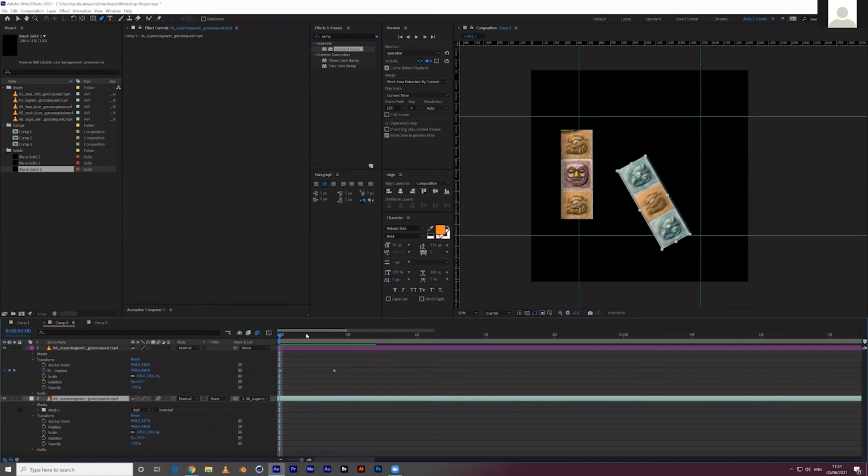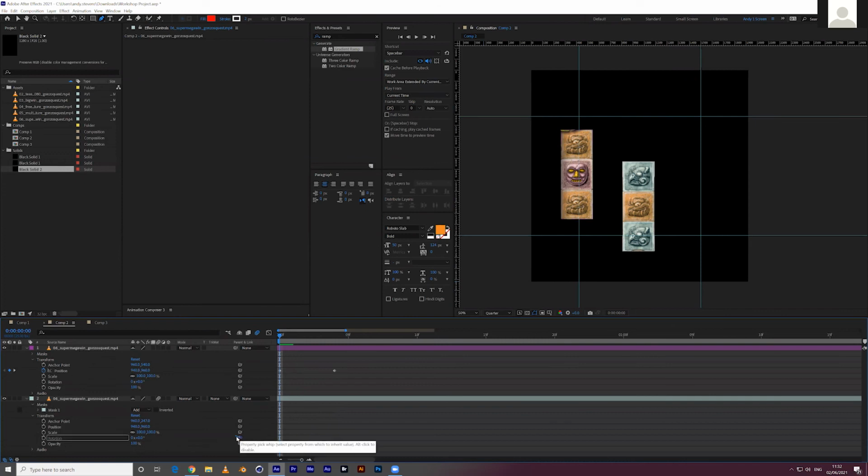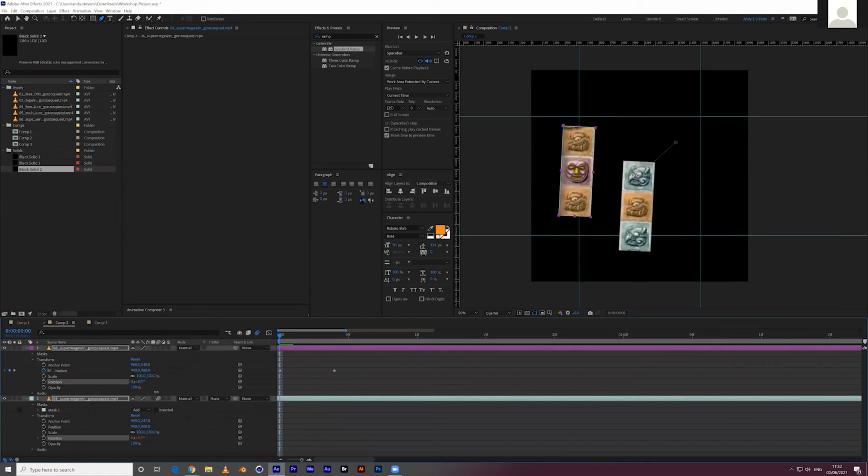Now, let me just try that. Okay. I'm going to remove that parenting for a second. Now, if I wanted only the rotation aspect of this one, so if this one rotates as well, I would just parent the rotation function to there. So now, if this top one rotates, they both rotate.